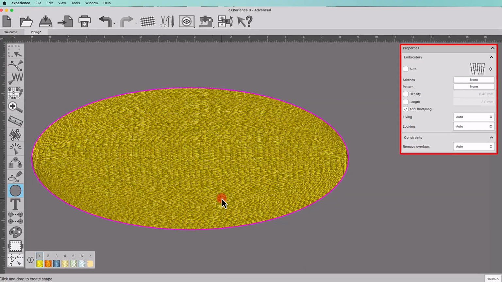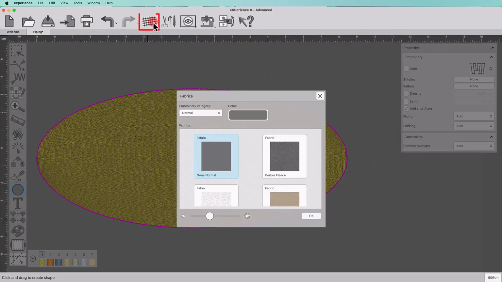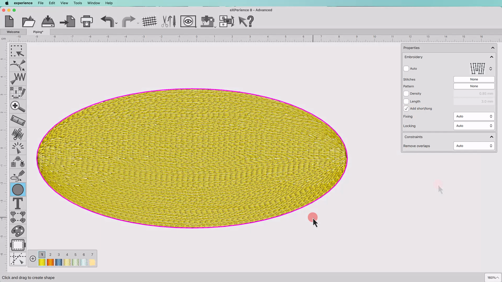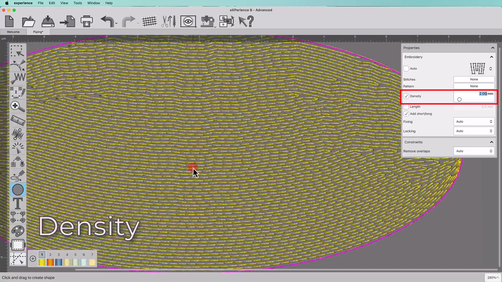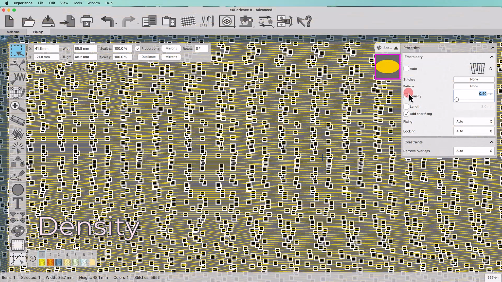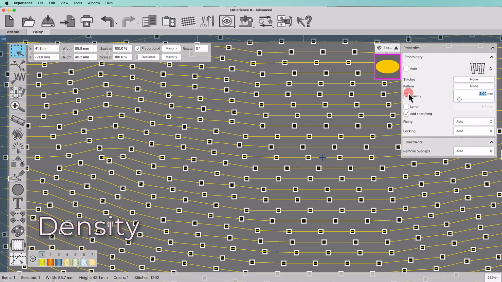You can customize piping fill using the available properties. Notice that density and length depend on your chosen fabric. If you change fabric, the properties will adjust automatically. Density defines the distance between two consecutive stitch lines that have the same direction. Therefore, lower density means tighter stitching and fuller coverage, whereas higher density offers lighter coverage.